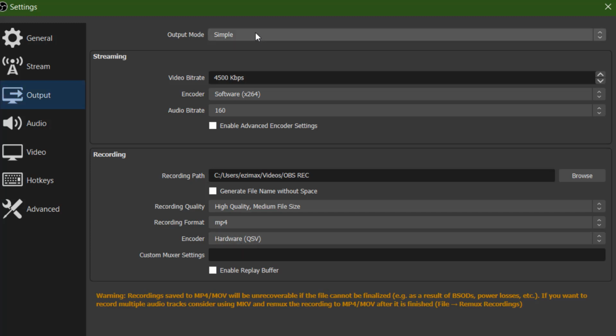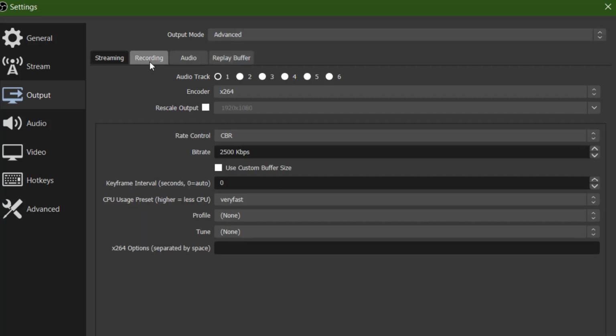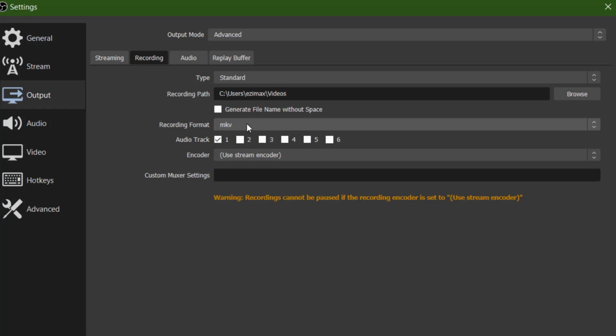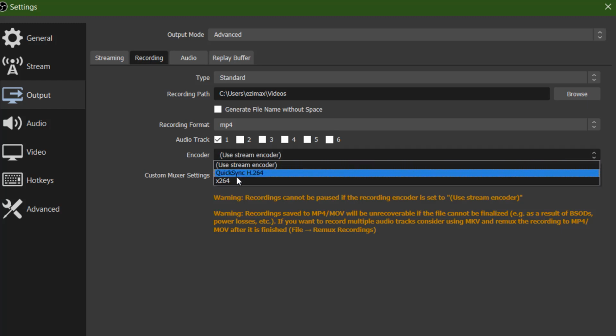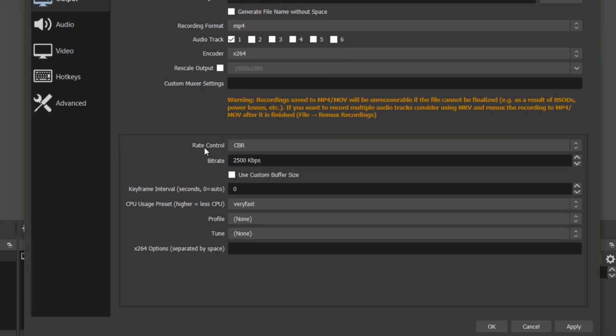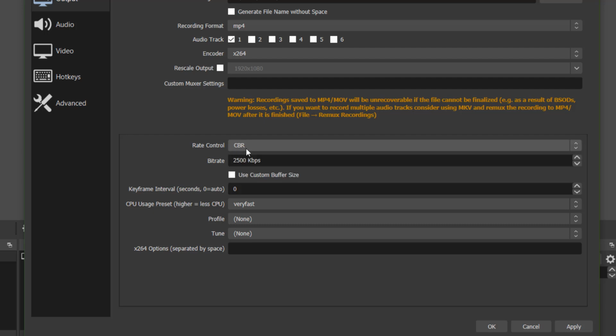Just apply, and at the top you can see output mode. Just click on advanced and click on recording settings. So in recording you can see here recording format, so you can select this MP4 and encoder. You can just click on this x264. Now you can see here rate control, you can choose this CBR, constant bitrate. If you want to record in very good quality, here you need to change the bitrate according to your system. Like if you have 8 to 16 GB, you can make it 4000. If you have a very good system and a very good graphics card, you can choose 8000 also. Now you can see here keyframe interval, set it to 2.